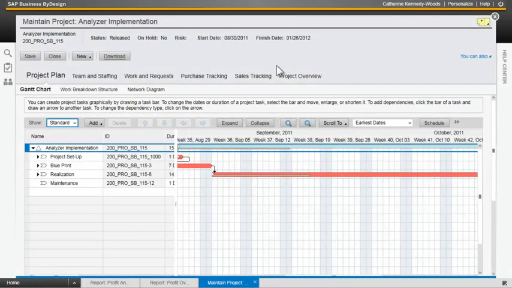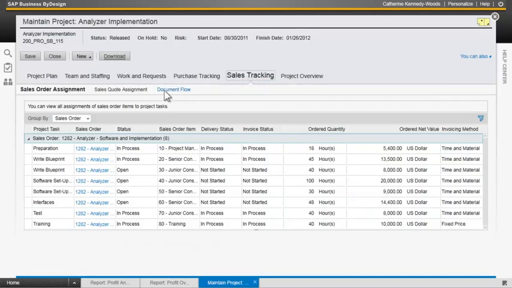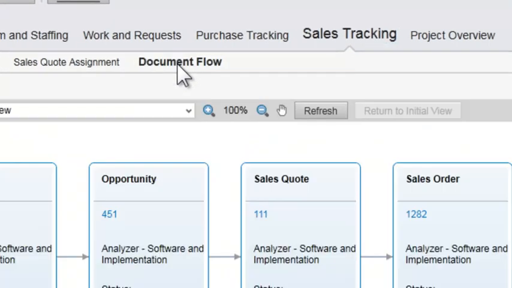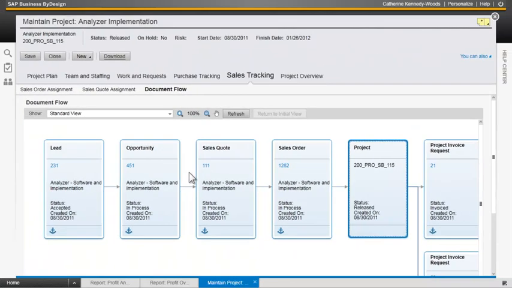She's most interested in the sales information about this particular project, so she selects from the Sales Tracking tab. And from here, she takes a look at the document flow. Now, this provides a great example for how SAP ByDesign provides built-in best practices, because this particular flow shows a customer relationship management flow from a lead to an opportunity, a quote, a sales order, a project, and then moving on into accounting with a project invoice request. We can see that there's additional information on the right-hand side of the screen.